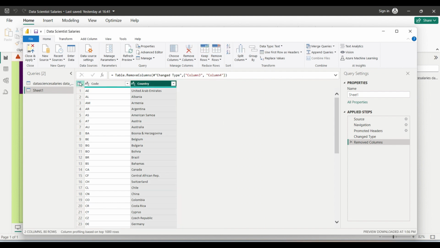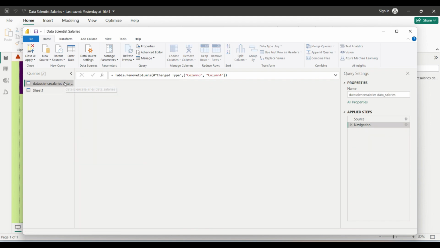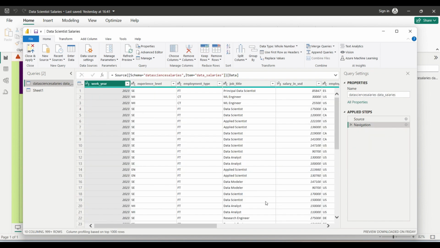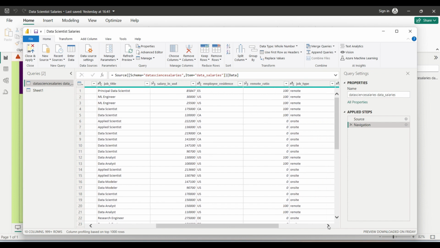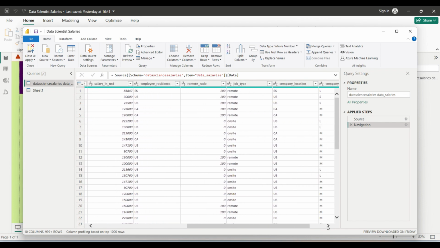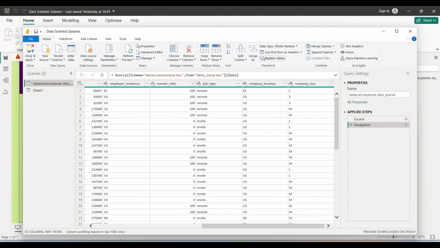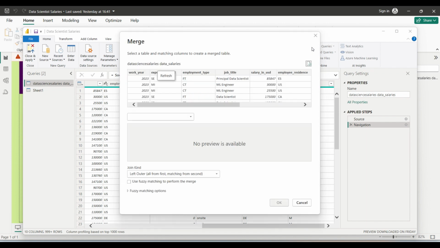After removing the columns, you click on the original sheet, the first sheet that we were working on, to see if everything is complete, to preview the sheets. Then we can see our employee residence column with the country code and every other thing. Then we'll click on merge queries. Then we'll wait for it to connect. Then we'll go to this drop down and bring in our other sheet with the codes and the country. We connect both of them.